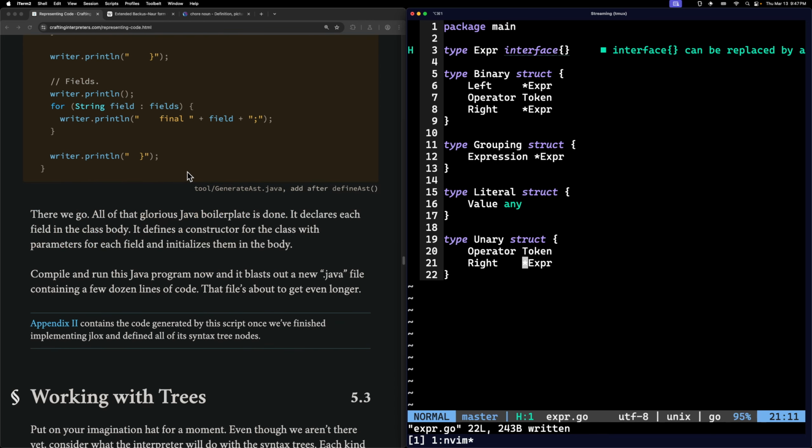And okay, there we go. All of that glorious Java boilerplate is done. It declares each field in the class body. It defines a constructor for the class with parameters for each field and initializes them in the body.